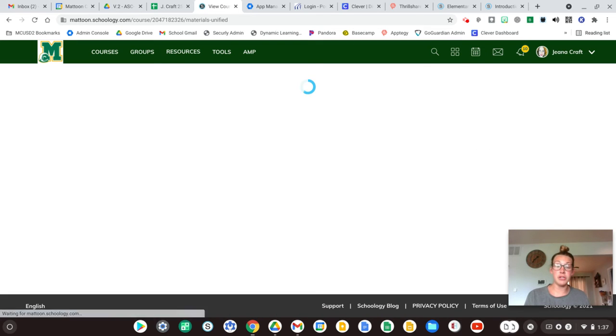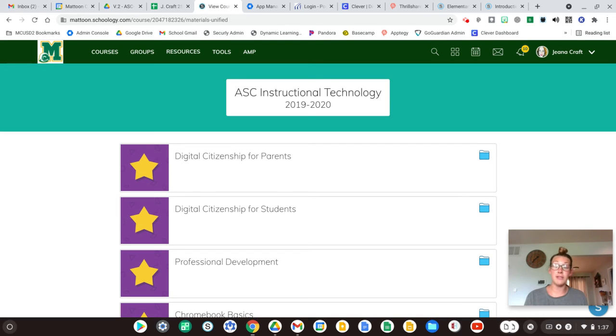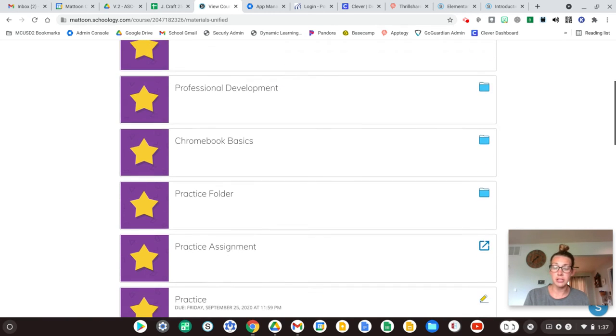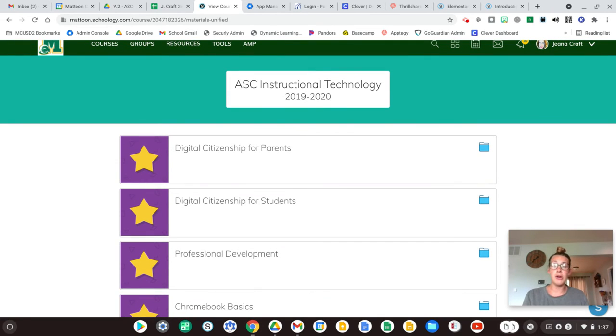Now that I have the elementary experience turned on, it's going to look a lot different. So the first thing is that it has these big icons. Notice that it takes away all the stuff on the side so there aren't any distractions. And so everything is still there. All of my materials are still located there. They just look a little bit different, supposed to, again, be easier for those elementary students.